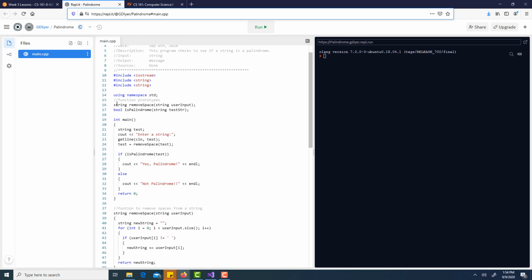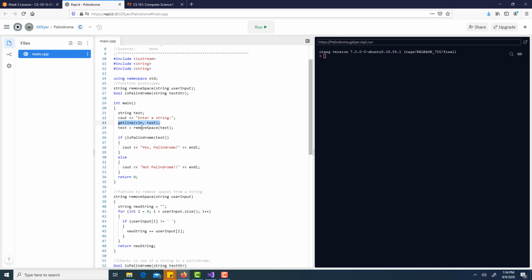Okay, so we have a couple of function prototypes. The goal is to read a string from the user in main. I read a string with spaces. Notice I use getline. Then I'm going to first call a function to remove all the spaces, because if the spaces are there, then we cannot check if it's a palindrome or not. So we call a function that removes all the spaces.